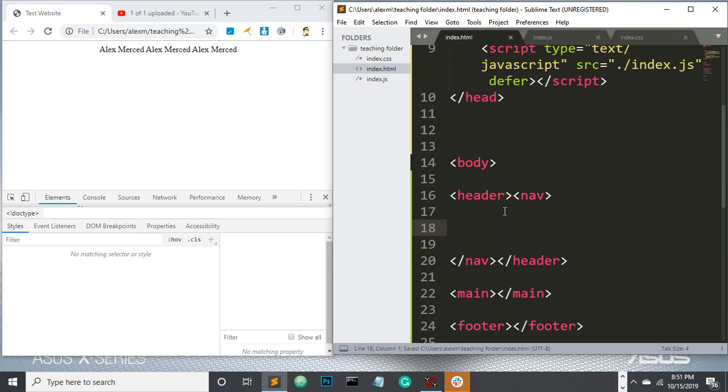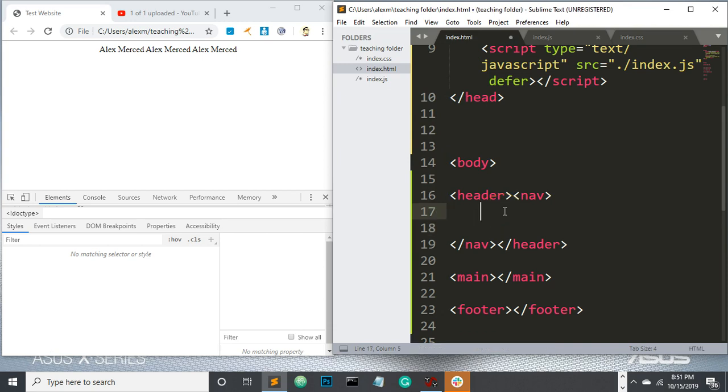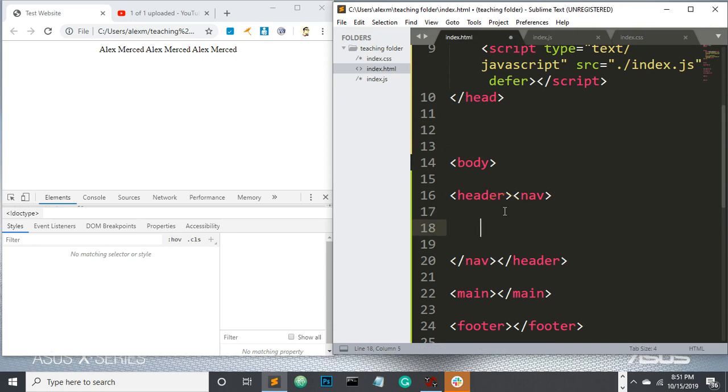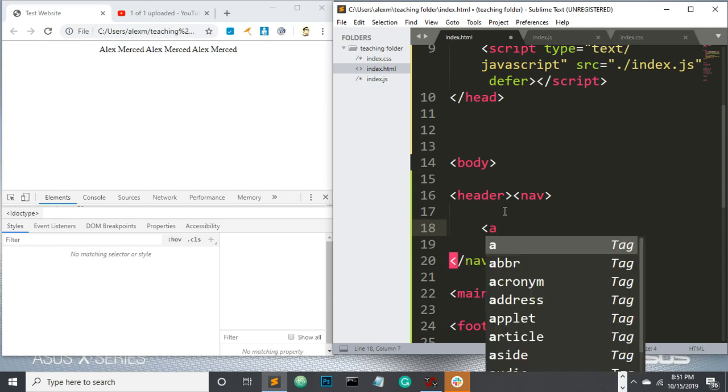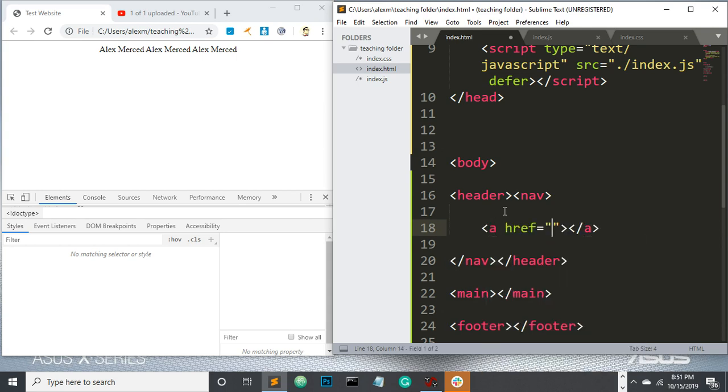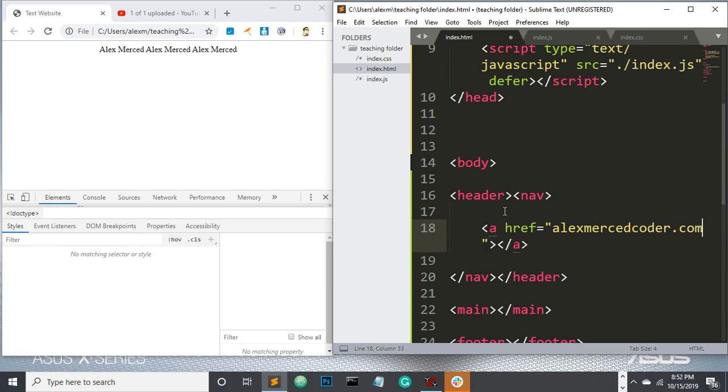Here we're going to pretend they're links. The way a link works, you have to create what's called an anchor tag, which is A. Then A has a property. Here's the name of the tag, A. href is a property of the tag, which stands for hyperlink reference. So I'm saying, what website am I sending it to? And then we would put a website here like alexmercedcoder.com. And anything in between this tag will be a link to that website.